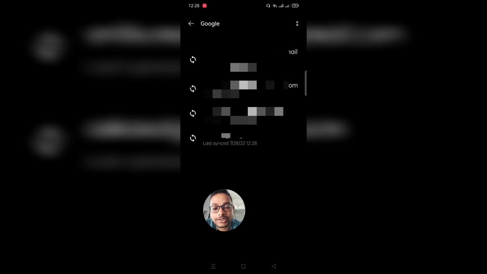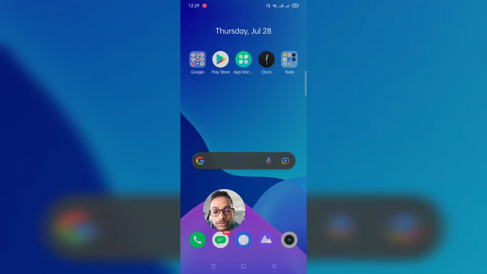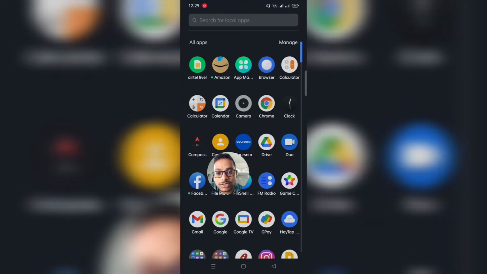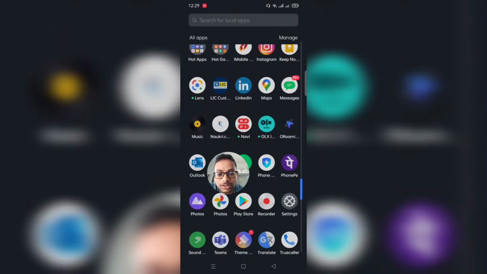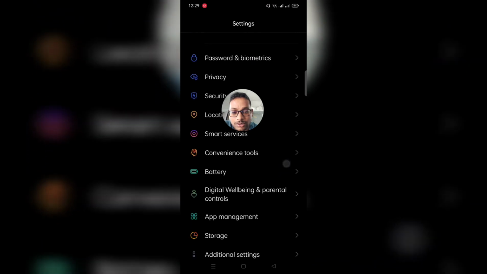So that's it, guys. It's a very simple thing. Now we are not getting any mail from that mail ID. Otherwise, if you want to add it again, you can go to settings. We all know that because it's giving options here.